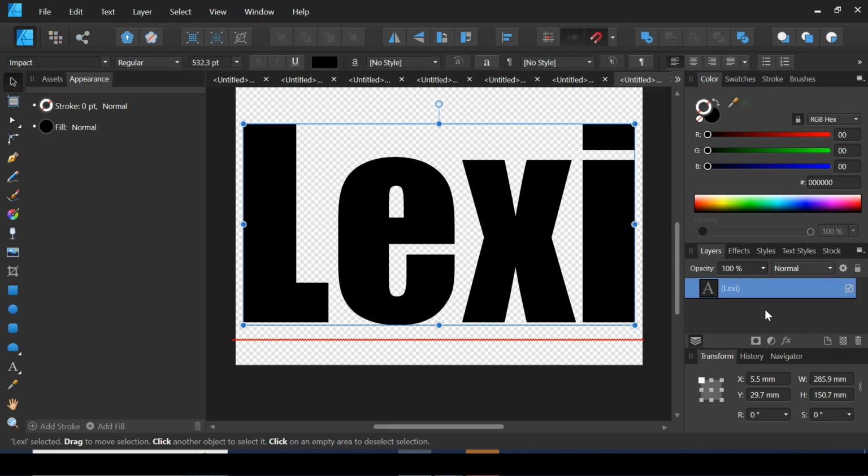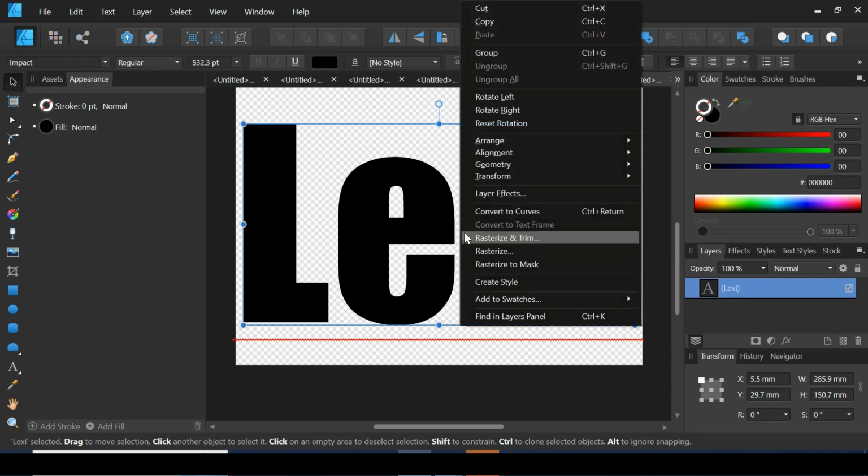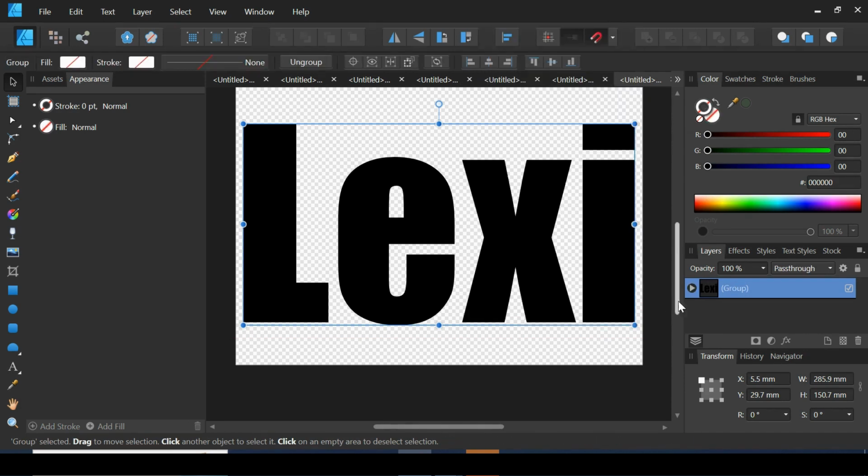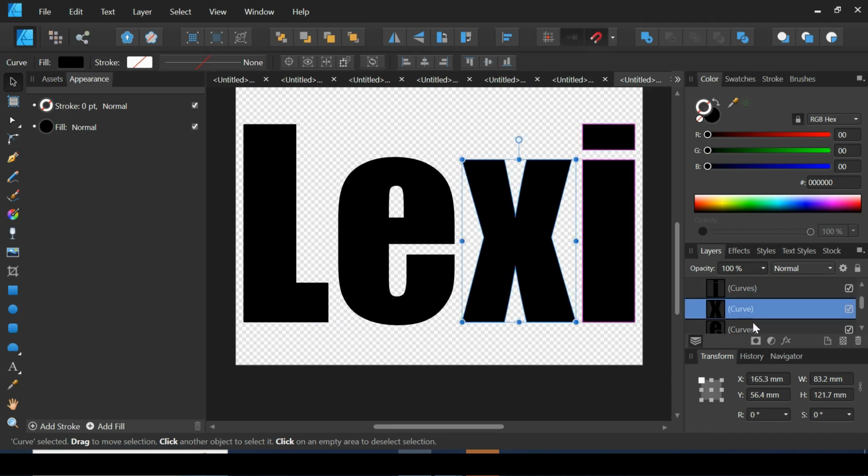Now to save my pictures going into the different letters, I can split my word into individual letters. So I have the word selected. I'm going to right click somewhere over the word on the page and convert to curves. Now what that has done in the layers panel is I now have a group, and within that group I have the different letters. So I have the I, the X, the E and the L all separately.